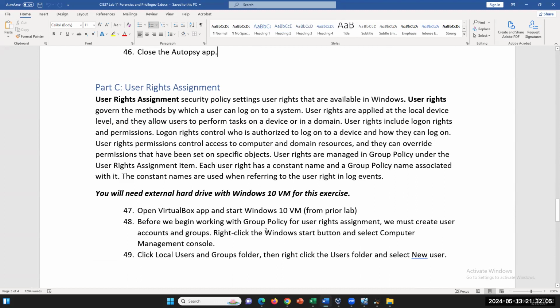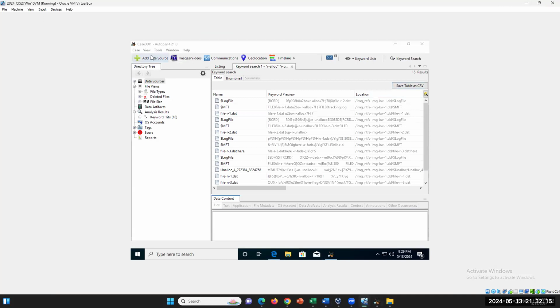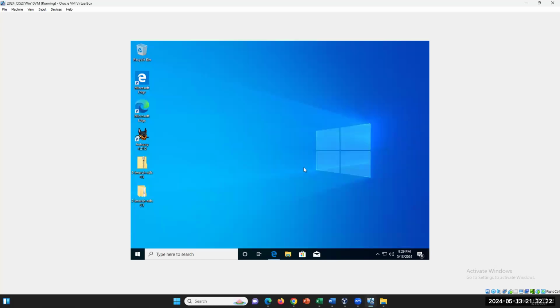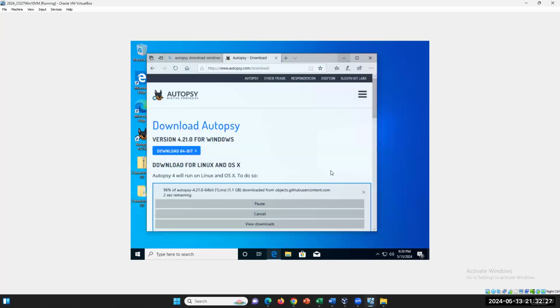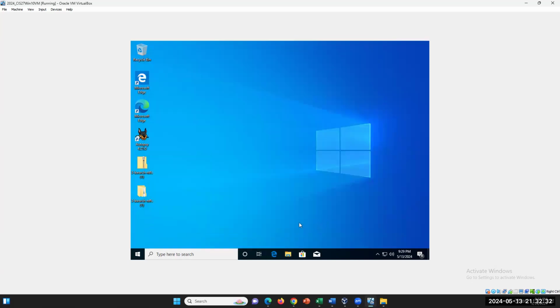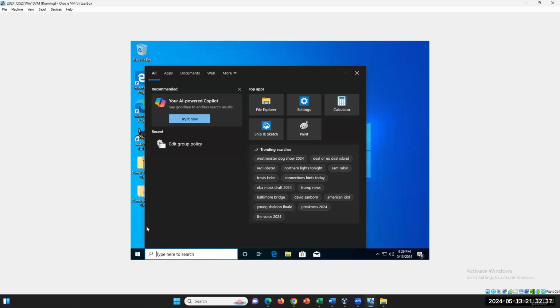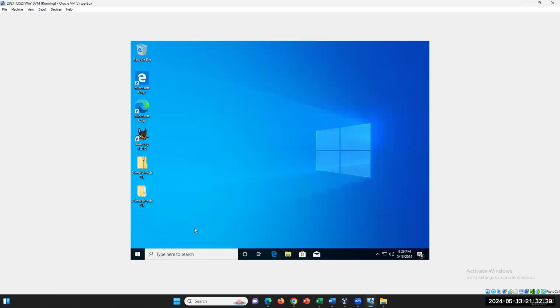For the user rights assignments, this is the second part to the lab, so we can go ahead and close Autopsy. And I'm going to go ahead and close all of this because I don't need the browser. Then what we're going to do next is we're going to use Group Policy Editor, but before that, we have to create the user account and group that we're going to be working with.